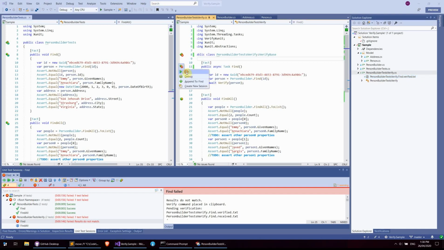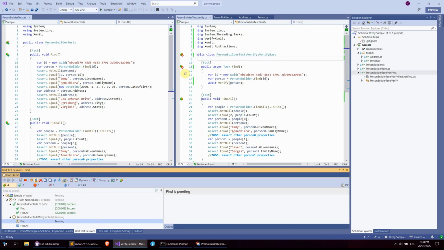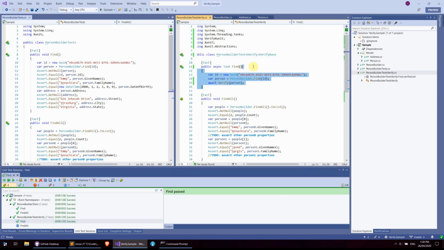So if I rerun this, you can see Beyond Compare is closed because when the test passes, Verify is aware of the fact that Beyond Compare was showing us the difference for this file, and now that it's passed, we don't need to do a comparison anymore, so it's closed the diff tool for you.